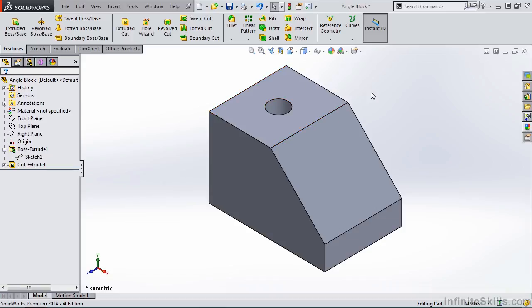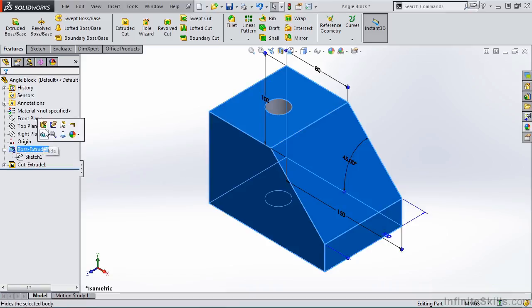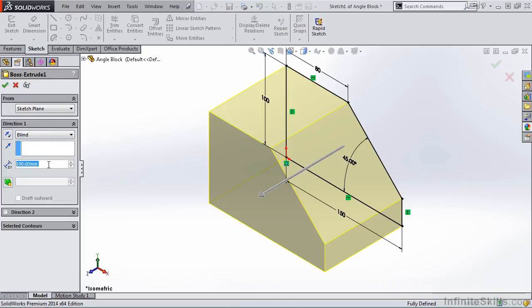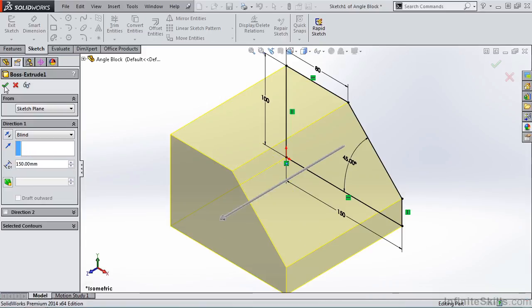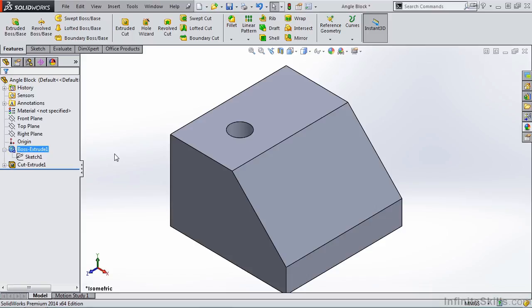Now let's say, for example, at a later time, you decide to change the depth of this extrusion to 150. Is that hole going to stay centered? Well, let's try it. I am going to edit the Boss Extrude 1 and change the distance to 150. I'll close out of the extrude and notice the hole is not centered. And that's because we did not take design intent into consideration when we added this feature.